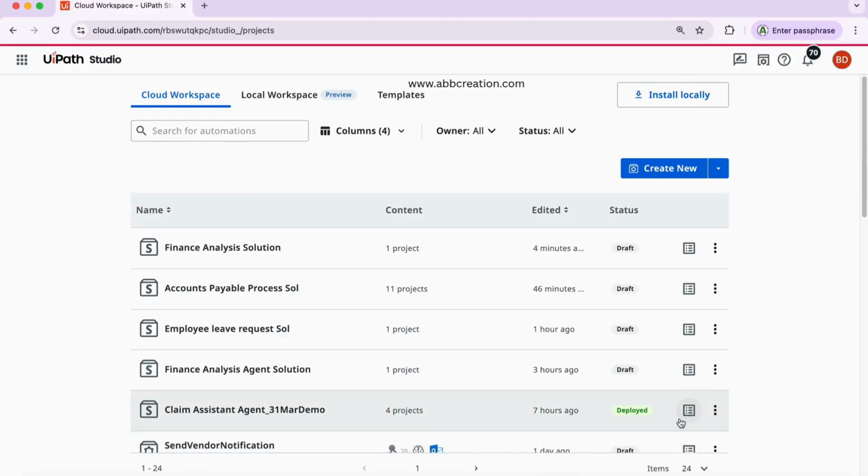Maestro works based on a model. That model is called the BPMN model. BPMN stands for Business Process Modeling and Notation. So that we will talk about in detail now.